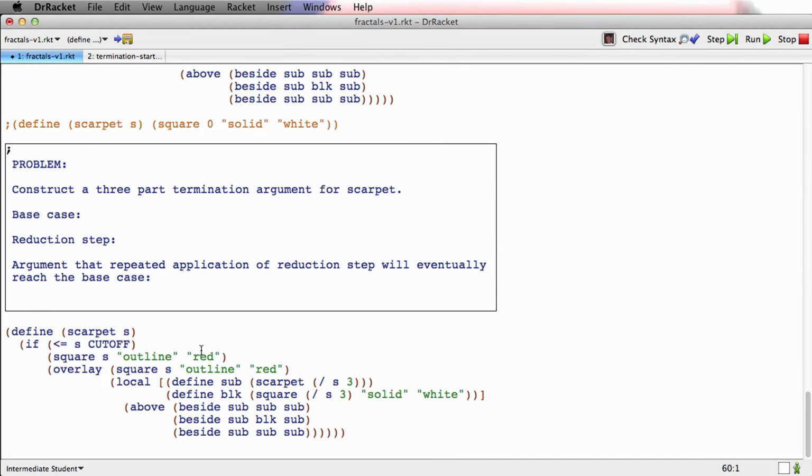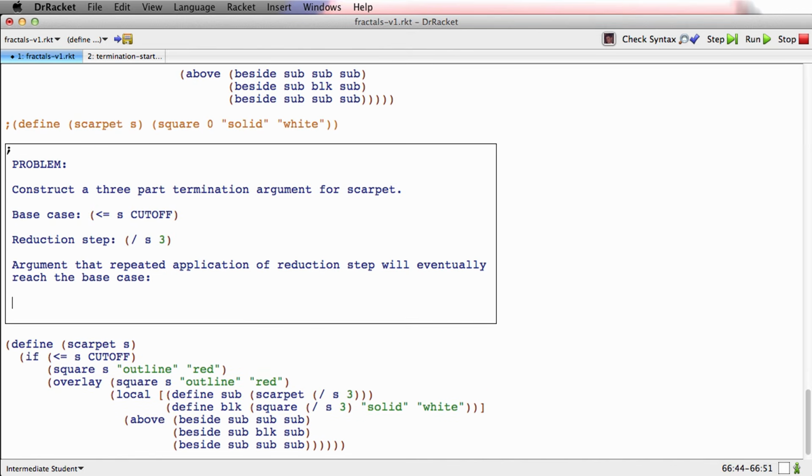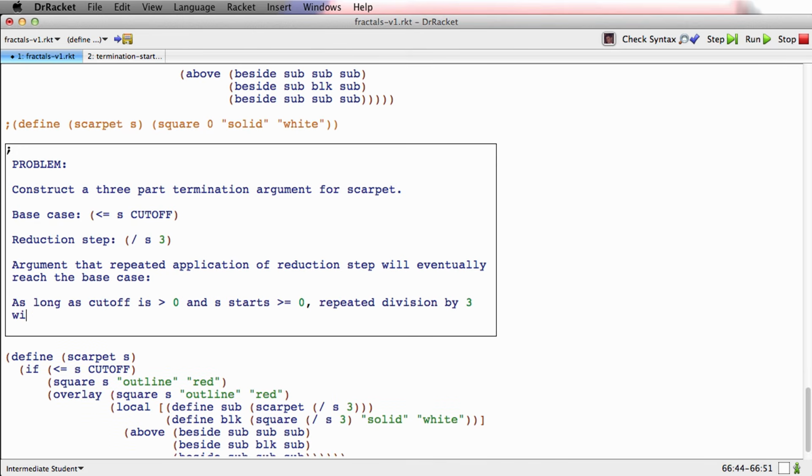Okay, now here's my answer to the three-part termination argument for the carpet. The base case is, again, is s less than cutoff. The reduction step is divide s by 3. And the argument, again, is as long as cutoff is greater than 0 and s starts greater than or equal to 0, repeated division by 3 will eventually reach base case.